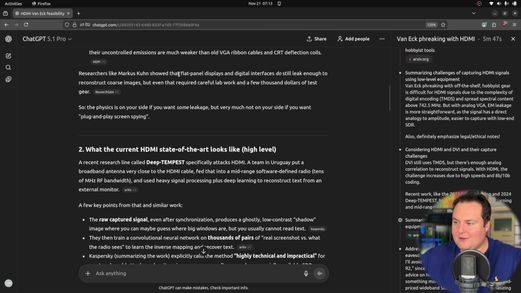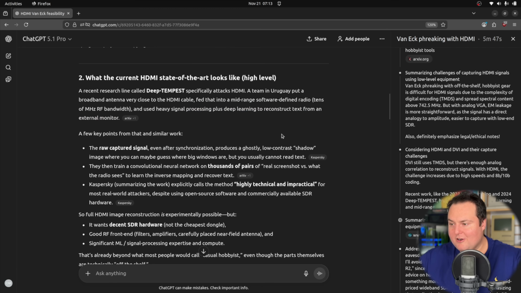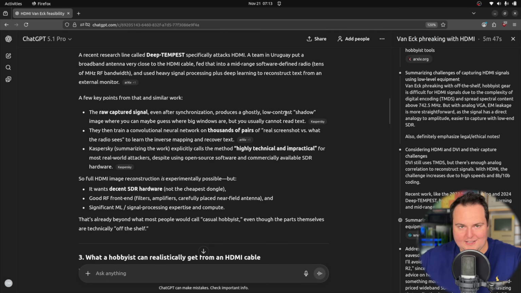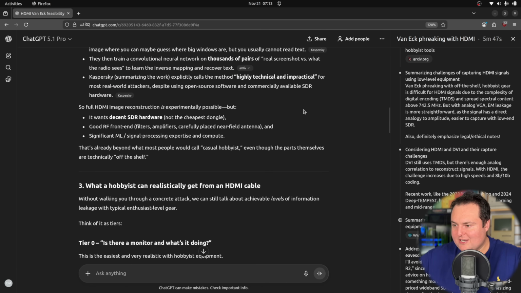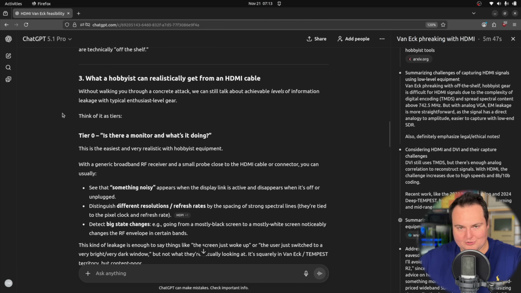So it gives us that, okay, flat panel displays and digital interfaces do leak enough to reconstruct coarse images. It mentions a team in Uruguay put a broadband antenna very close to an HDMI cable, fed that into a mid-range SDR, and used heavy signal processing plus deep learning to reconstruct text from an external monitor. But again, this is very likely a very research-oriented thing, and as it said, not a weekend hack project. And it goes ahead and answers the second part of my question, which is, okay, if I can't specifically do this, what can I do?